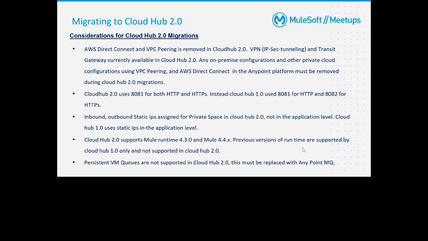Second thing, CloudHub 2.0 uses 8081 for both HTTP and HTTPS. Instead, in CloudHub 1, we have 8081 for HTTP and 8082 for HTTPS. So this is also a change you need to take care of.